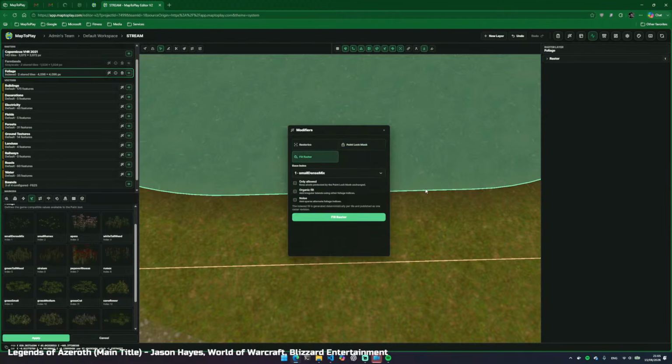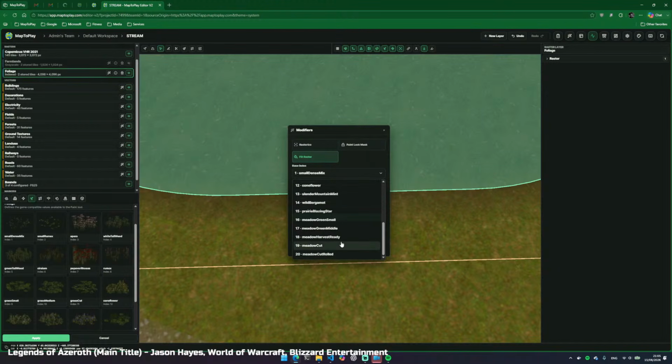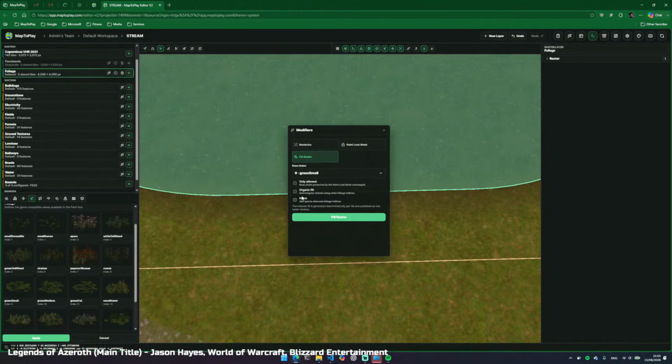And then fill raster is basically simple enough. You select where is this? Grass small, I forgot where it is. Grass. It's in the middle, yeah. Grass small. Only allow it means that we use the paint lock mask. Otherwise it will paint everywhere.